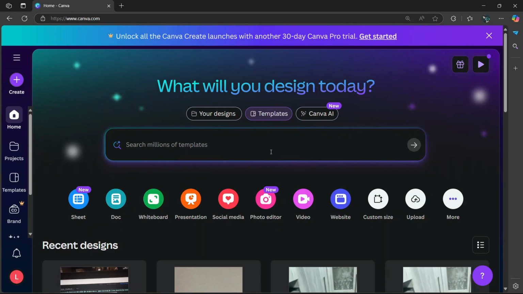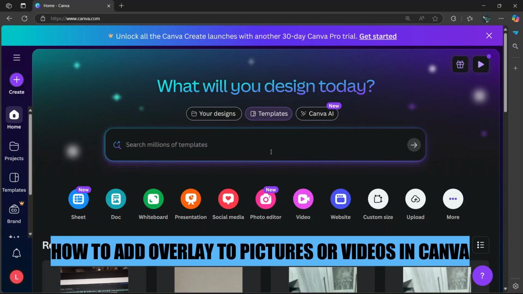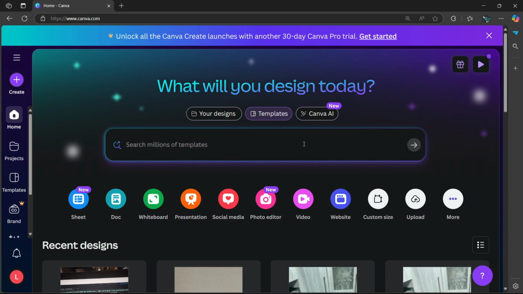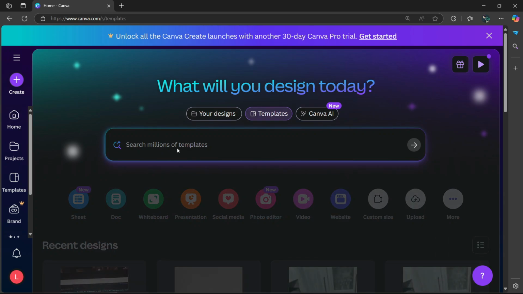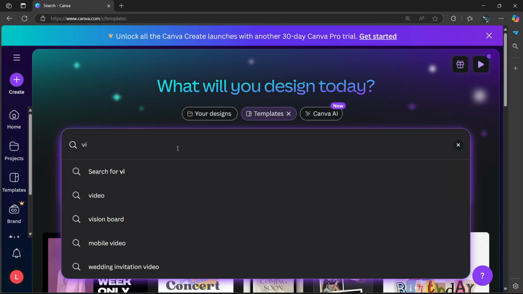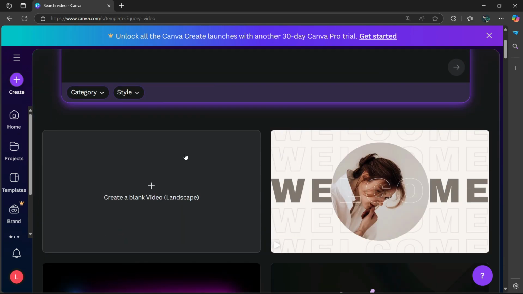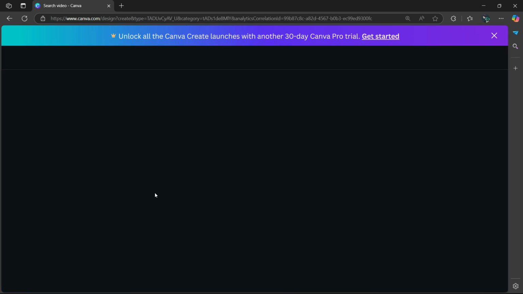In this quick tutorial, I'll be showing you how to add overlay to pictures or videos in Canva. Let's begin. So once you open up Canva, go to the search bar in the middle, and then simply type in video. Then select search for video. Then select the first option where it says create a blank video, which is going to be in landscape.